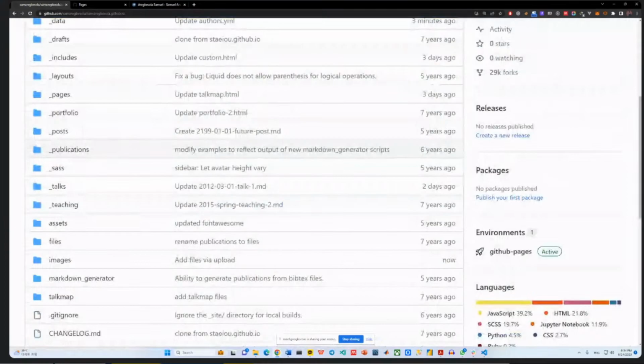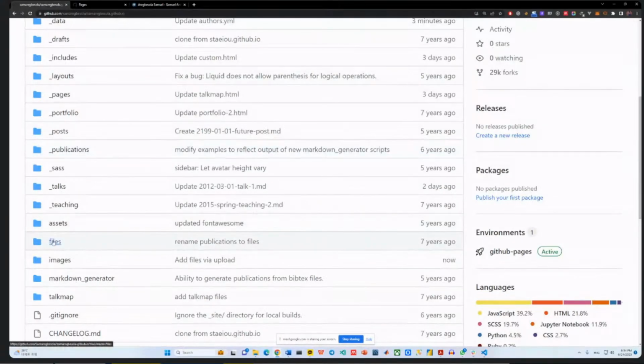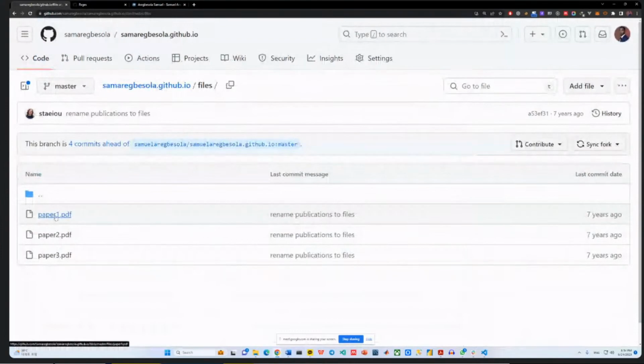Now, the next thing we want to do is create, I think apart from images, we can also create files. So if I come to files now, we realize that we have paper1.pdf. So these are like demo papers. For example, maybe you have access to some of the journal articles that you publish, and they allow you to save those files. You can easily upload them here and have them on your portfolio page.